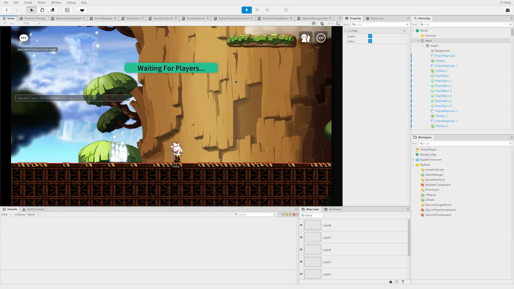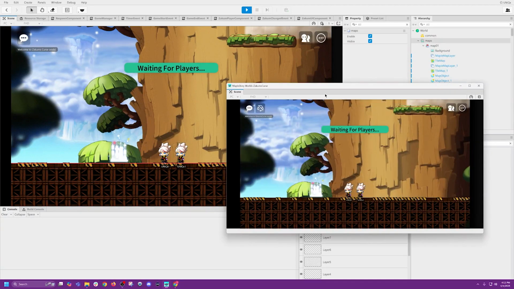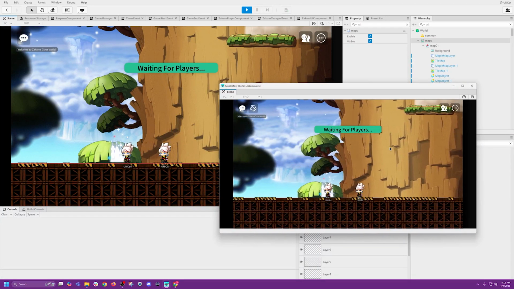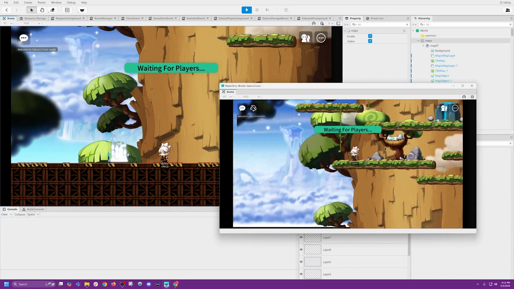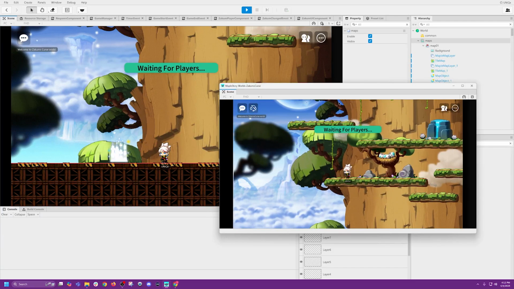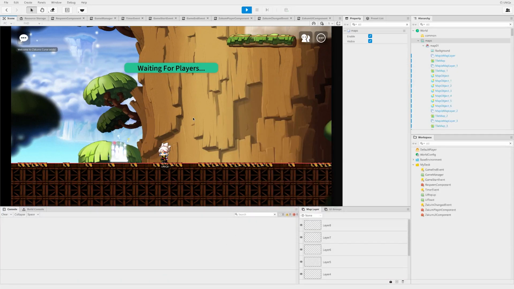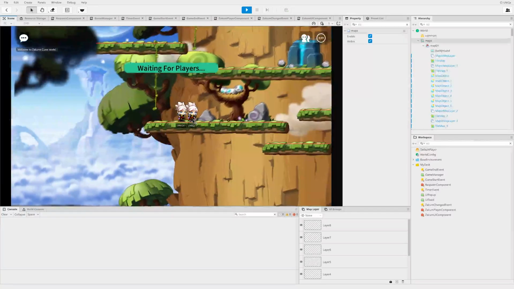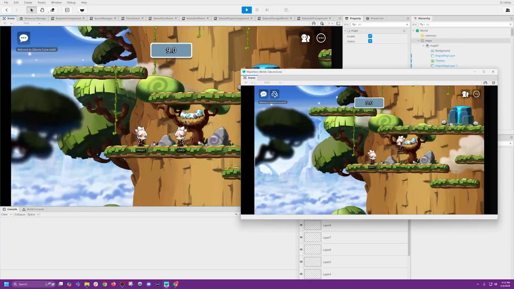So we have our first player, and we have the waiting for players UI showing up. We will add in our second player. And our second player is now loaded in, and we have our waiting for players UI showing up. And we can enter into our portal. And the waiting for players UI still remains because we don't have enough players quite yet. Then once we have our second player enter into the game, we can see that our timer now switches out.